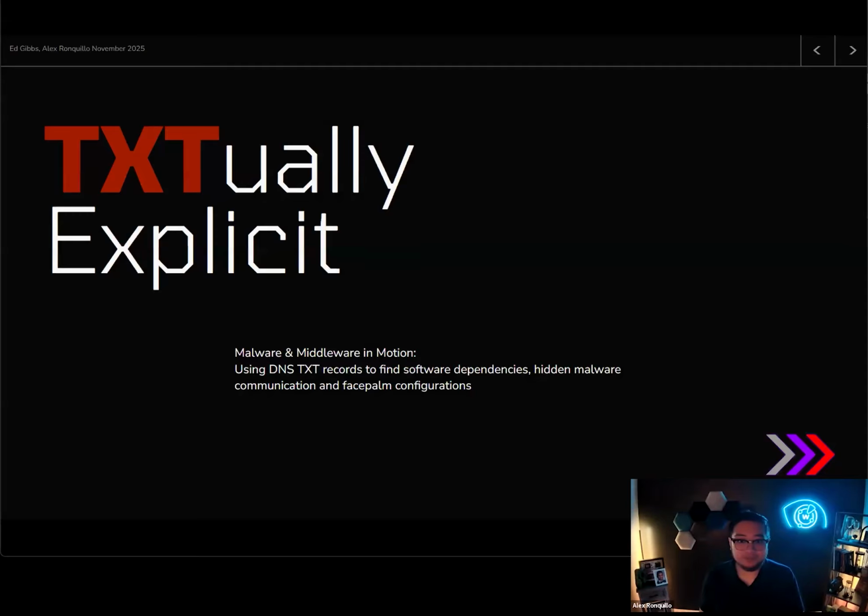All right. Welcome everyone to Textually Explicit: Malware and Middleware in Motion. In this talk, we're going to explore how DNS text records, which is kind of a boring corner of the internet, do hide some cool insights: software dependencies, malware command and control, silly misconfigurations. We're going to talk today about how curiosity and free tools can uncover stuff that even expensive enterprise scanners can miss sometimes. So we're going to keep it light on tools.